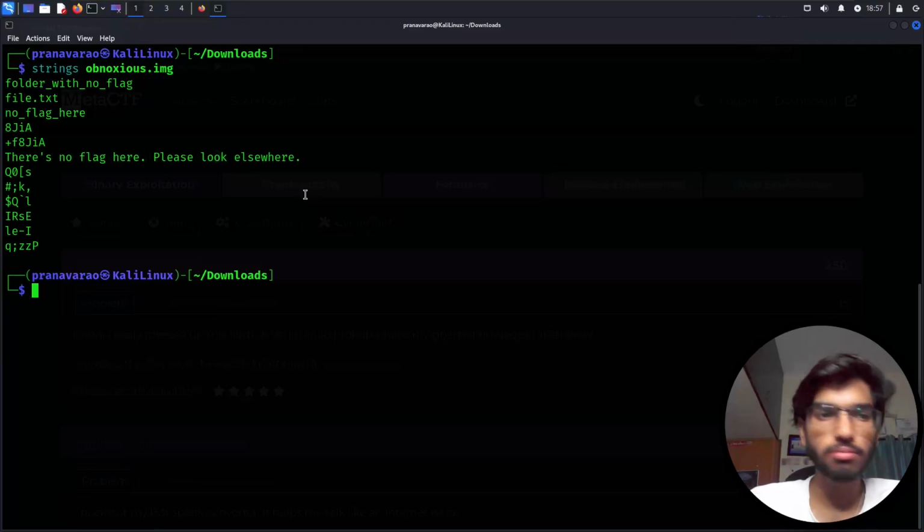Okay, so let's mount this file. We can use something like a loop device. There's a tool called losetup, if I'm right. Yeah, that's a tool, losetup. Let me open the help.